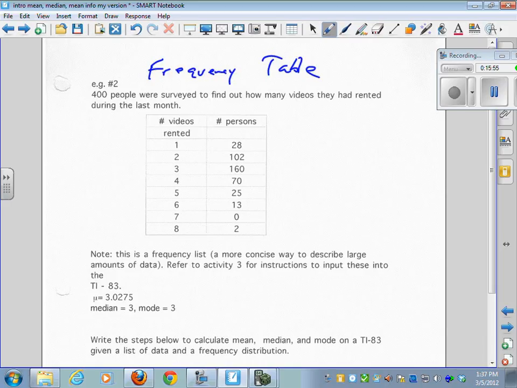right? In this case here, we got 400 people surveyed, how many videos they rented during the last month. Okay? So how many people rented one video? 28. 102 people rented 2, 160 rented 3, and so on. If I asked you to write out the actual data, what numbers would you write out? If I said, what's the data that we're finding the stats on, what numbers would you write out? Number of persons. Just give me the numbers. 28, 102, 160, 70, 25, 13, 0.